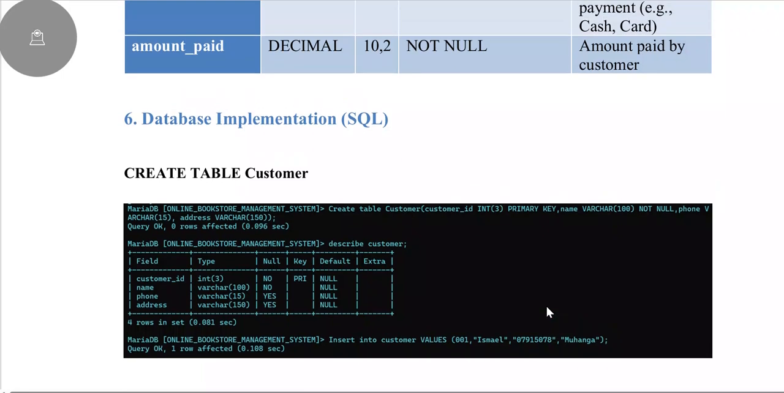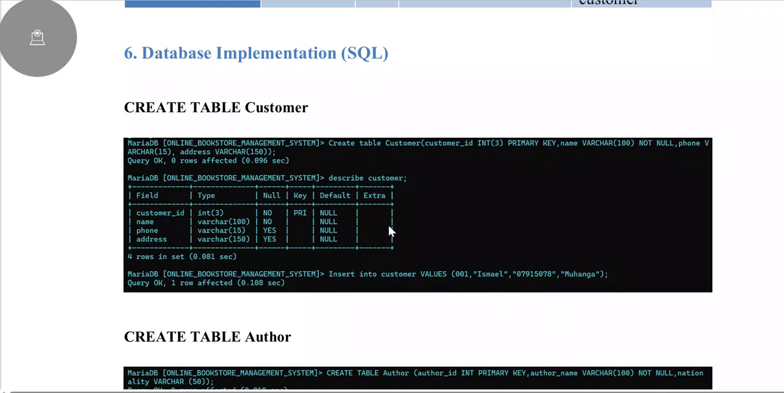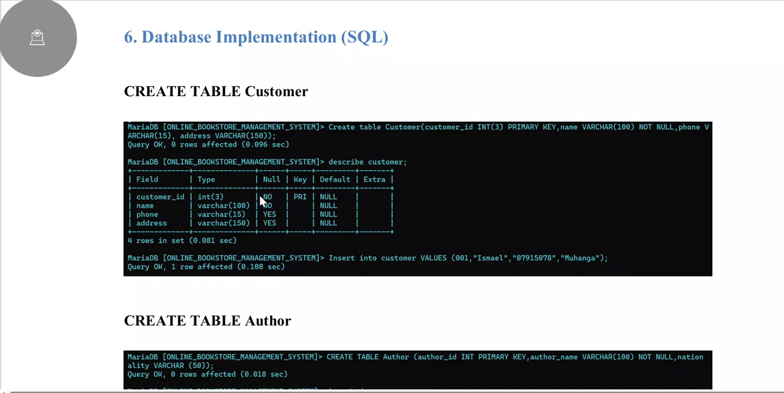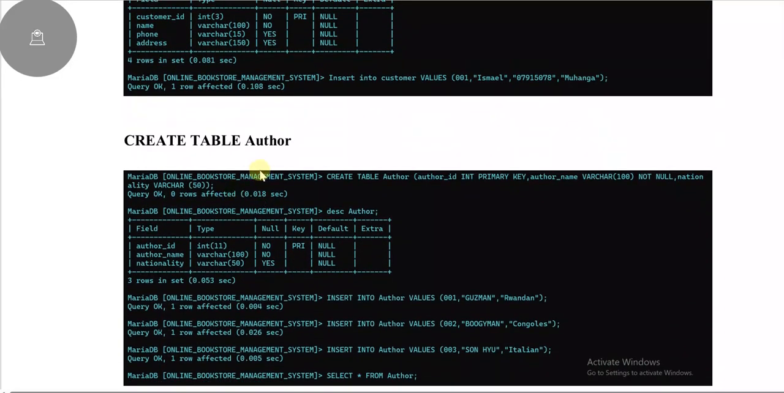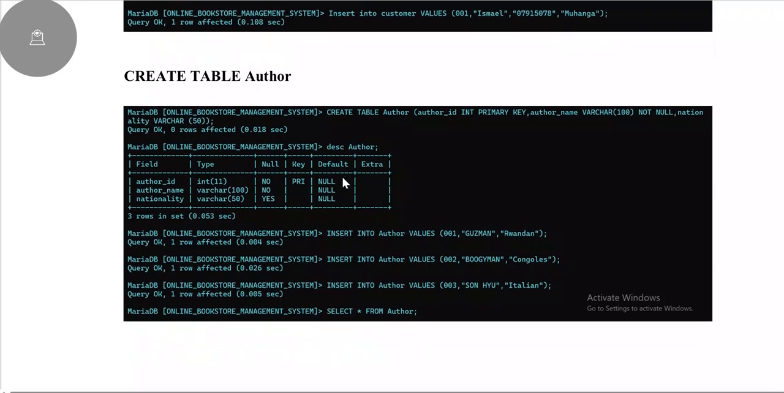And the sixth topic is talking about database implementation using SQL. As you can see, this screenshot shows a database implementation using SQL in CMD. The first query here is for creating the table customers, and here is the creation of the table author, and this is the query which is used to create that table author.